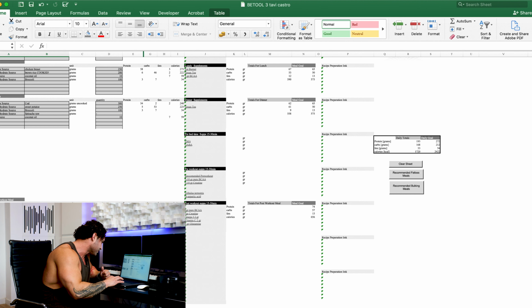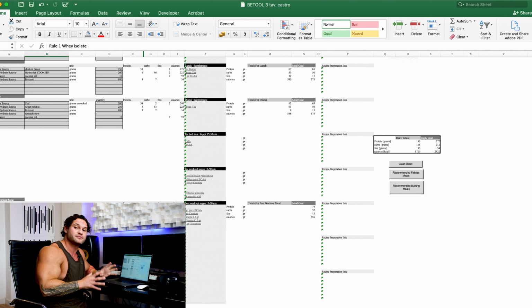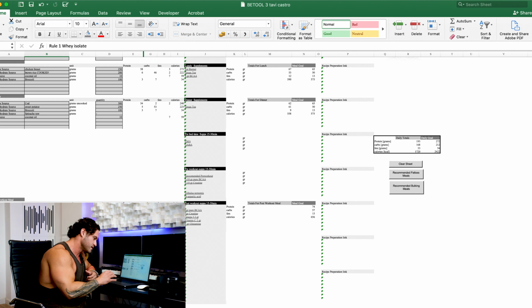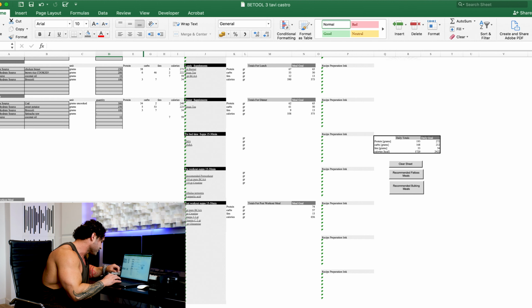If you go back to the diet planner, select the correct list, protein source, go down here, Rule 1 Whey Isolate. I have it twice in there now, of course, but you can put whatever food items you like into this sheet, especially if you're vegetarian or if you're vegan. There's a lot of great substitutes for protein that are not included in the sheet, but you can easily program that in there to make sure that whatever it is you're eating fits within the goal that you're going after.